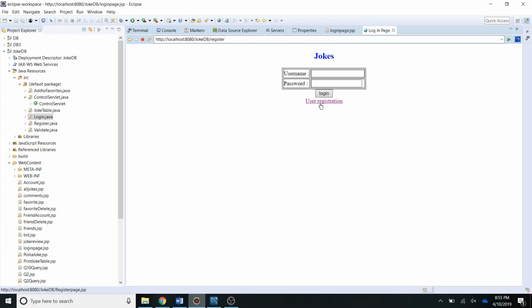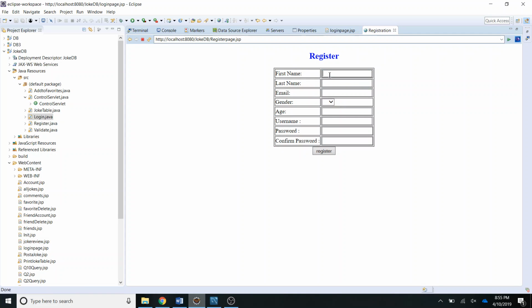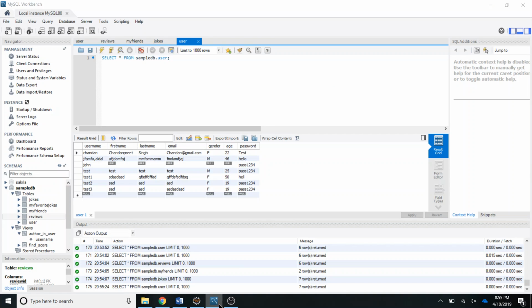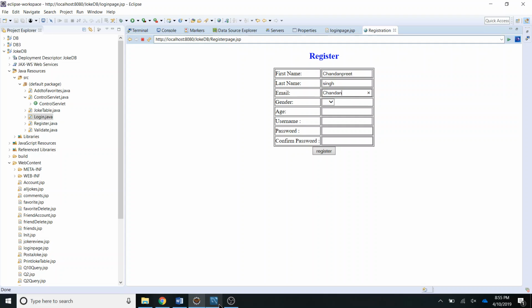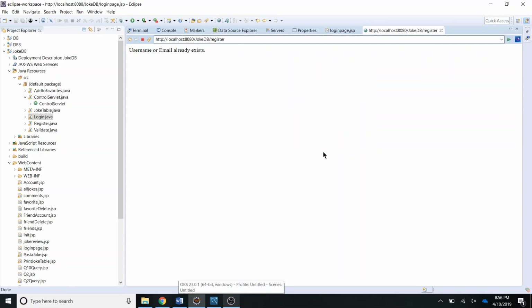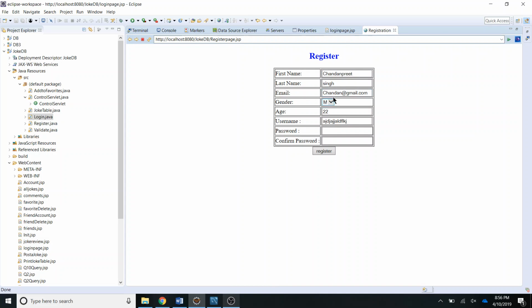Let's take a scenario where I try to register myself. Well, the name does not matter. Let's say I use the same email, Chandan at Gmail. And then I'll just pick something. The username could be anything. Password, test, then hit register. See, it says username or email already exists.